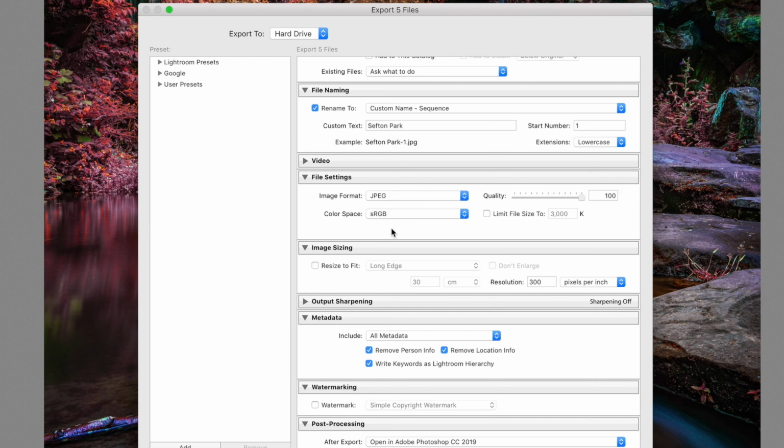It's fine. The next one is color space, and again, industry standard sRGB. Just leave it on sRGB, it's fine. And if it isn't on sRGB, make sure it is.